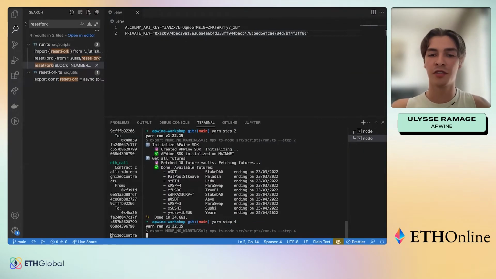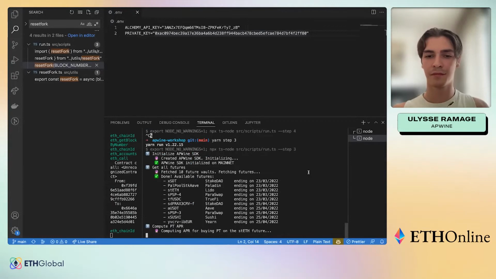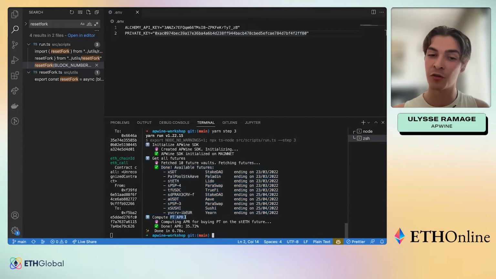So let's do yarn step 3. All right, now it's computing the APR. And by the way, all the data that we fetched before is cached, so it allows you to be a little bit faster in future runs. And so now we compute the PT APR. The PT APR for staked ETH, so for ETH basically, is 35% at the time when I created the workshop.